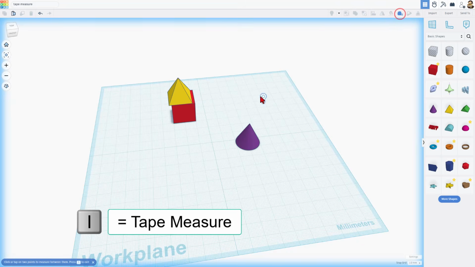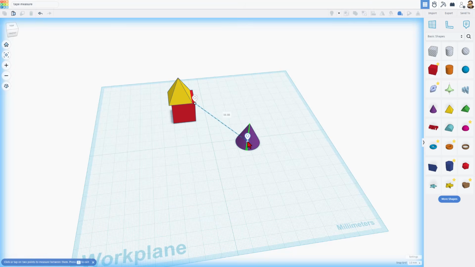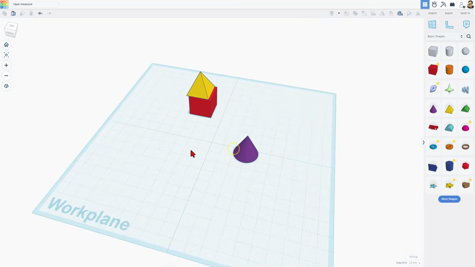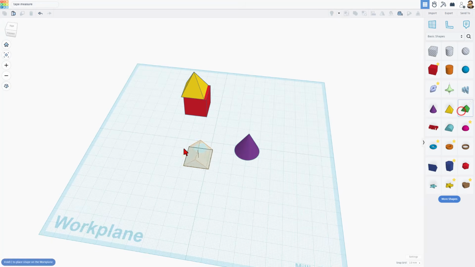Friends, the tape measure's here. When you click, you can move to a face or a corner, and then you can move to the edge, point, or face on this shape. Now, of course, a cone is hard to find that way, but we can determine from here to here is 52.5 millimeters.